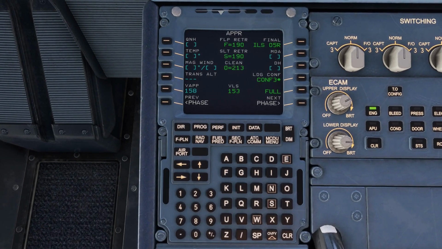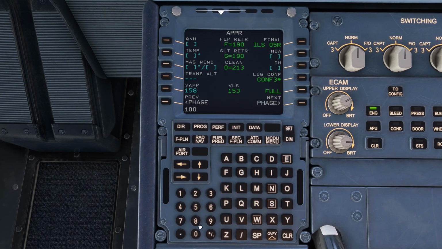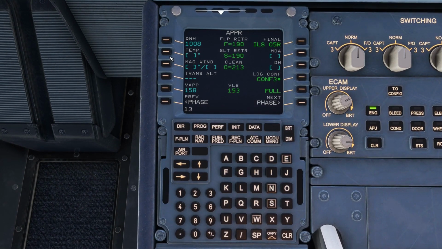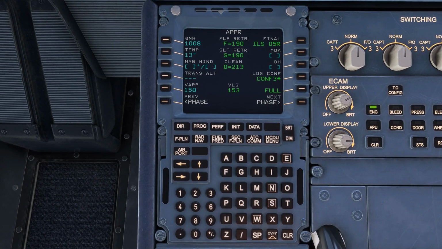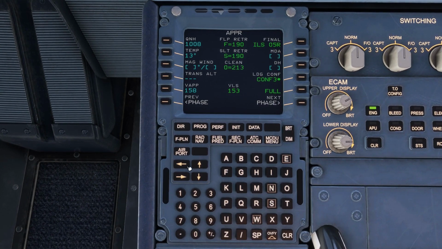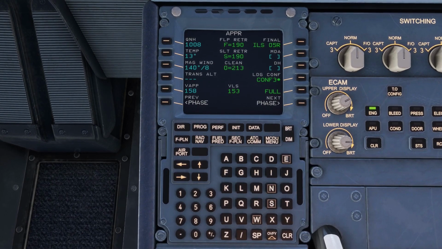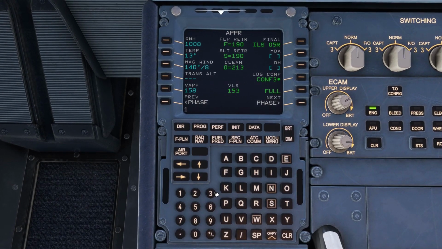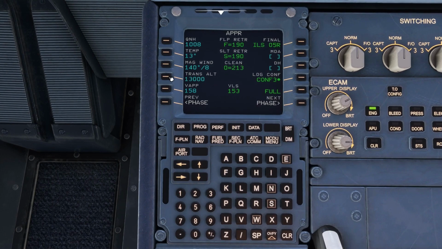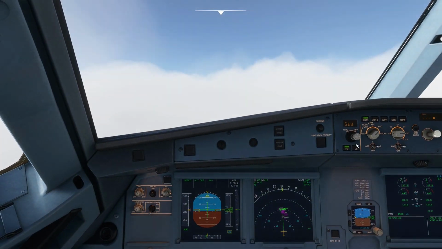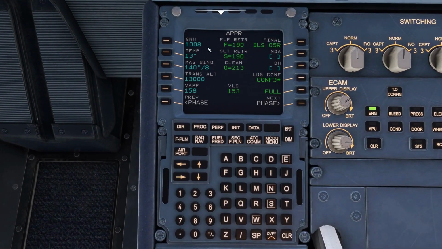So the arrival QNH is going to be 1008 at Auckland. And the temperature is 13 degrees. When looking at the wind information, we have wind coming from a direction of 140 degrees at a speed of 8 knots. So not too bad of a wind situation as we have it. Transition altitude is 13,000 feet. However, transition level today is 150, so 15,000 feet. So that's when we're going to be changing from our standard altimeter pressure to the local altimeter pressure of 1008, as we mentioned here.